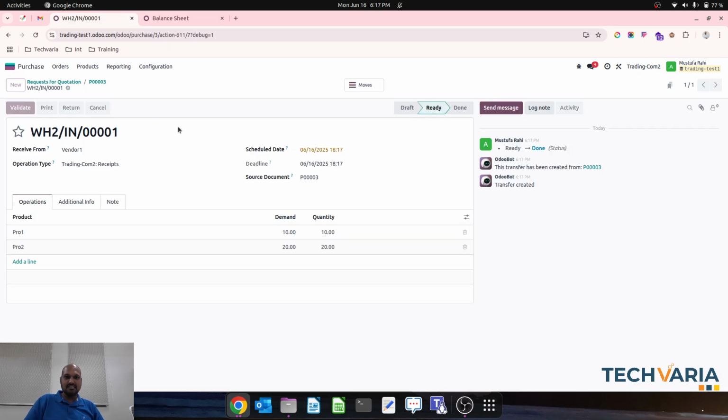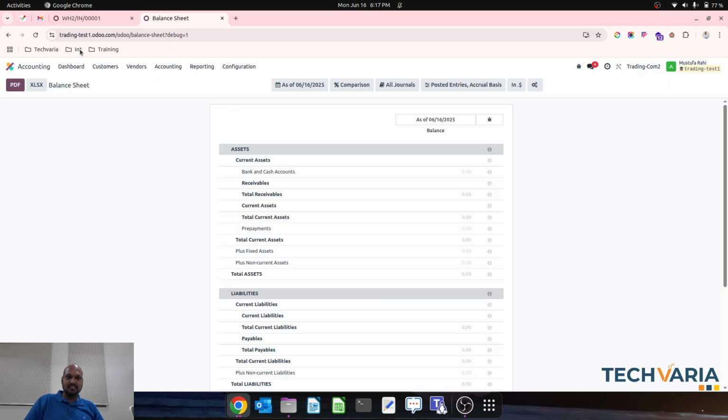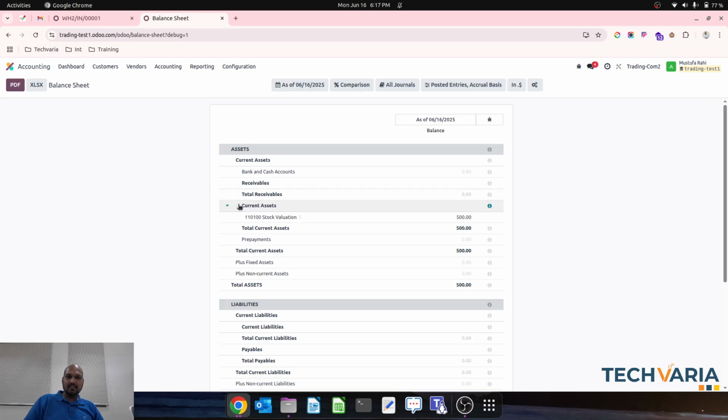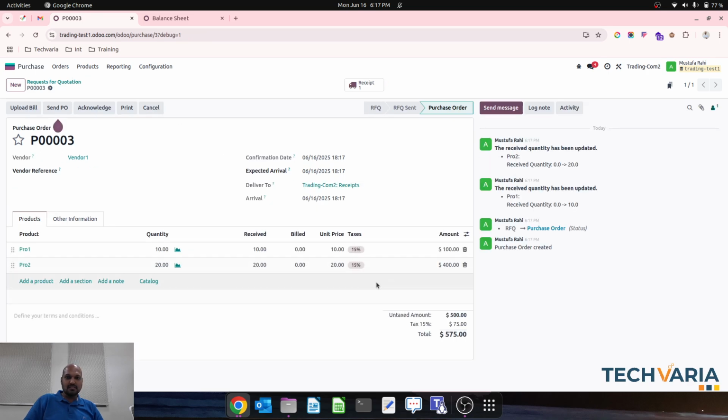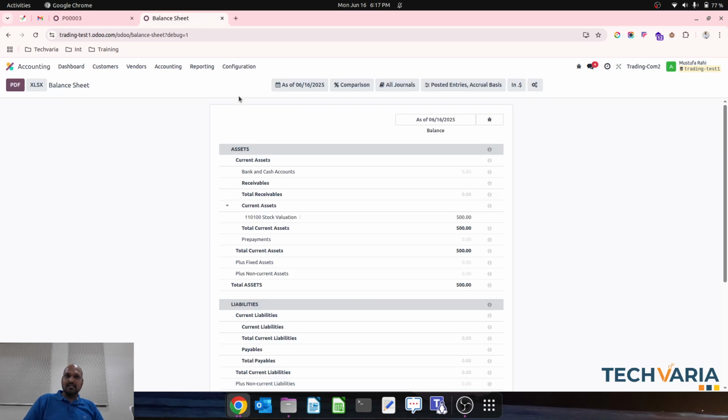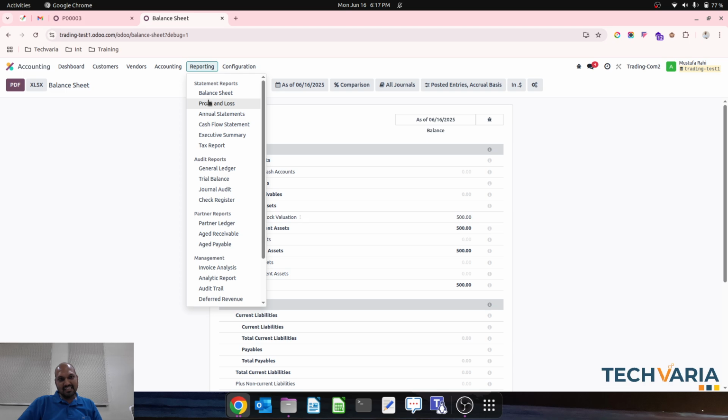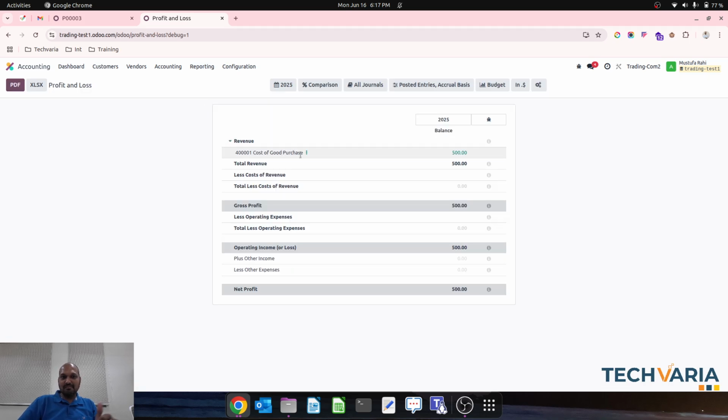As soon as I receive this item, it will create a journal entry and my stock valuation will be increased by $500 because I have purchased stock worth $500. Now on the other part, the beauty of this configuration is the counterpart account will hit my cost of goods purchase revenue account over here worth 500. So this is an unconventional method, but a tricky method to use.